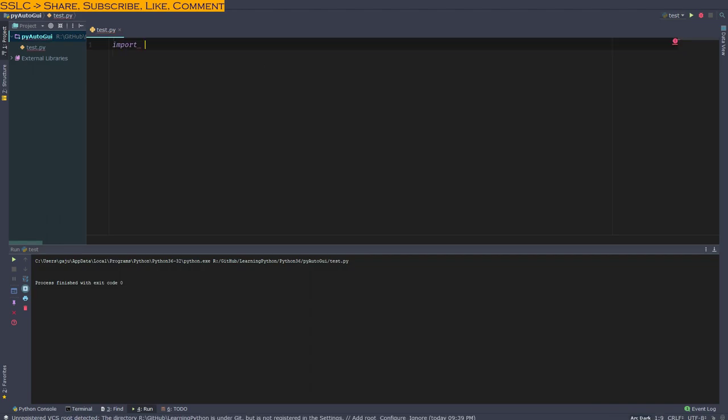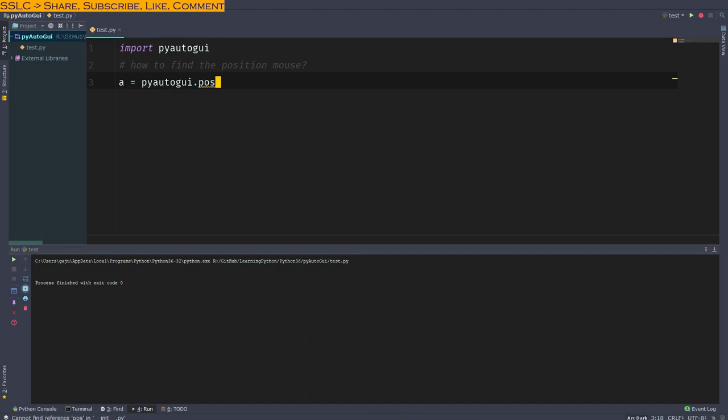Let's first import that package. I have already installed it. You know how to install packages or manage packages. I have already talked about it in my previous video. Let's go ahead and find the position of the mouse where we want to click. For that, we will do a equals, okay, let me maximize it, a equals pyAutoGui dot position. Right, and I want to print the position, a. Yep. So let's do this.